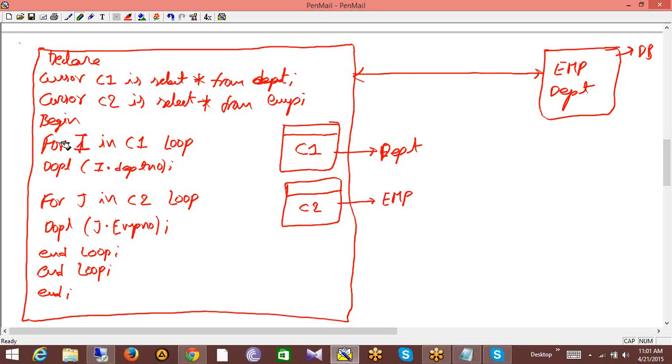Now I'm going to start the looping from here. The respective DEPT data is moving into the I variable. The respective EMP data will be moved to the J variable. For I in C1 loop, now the loop is started, DBMS_OUTPUT.PUT_LINE I dot dept number. In DEPT, how many records do we have? 4 records or 5 records. I thought 5 records. And in employee we have 14 records, right?